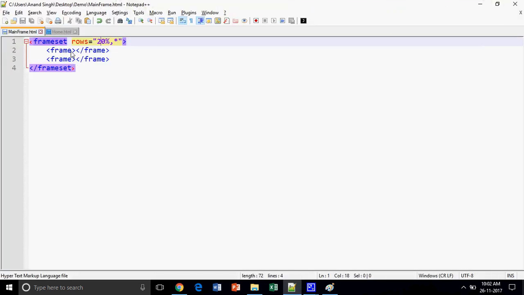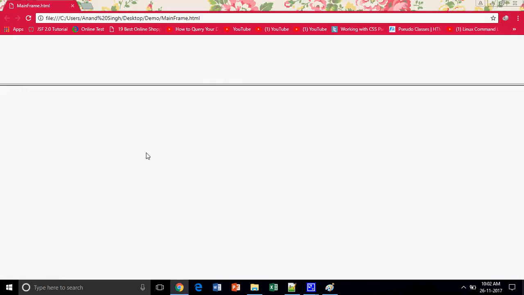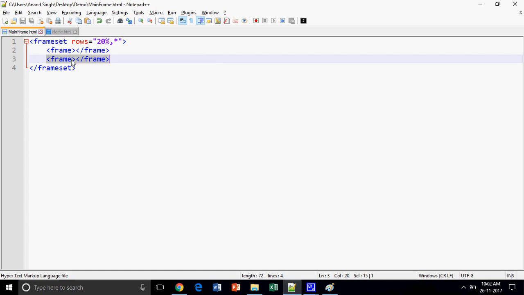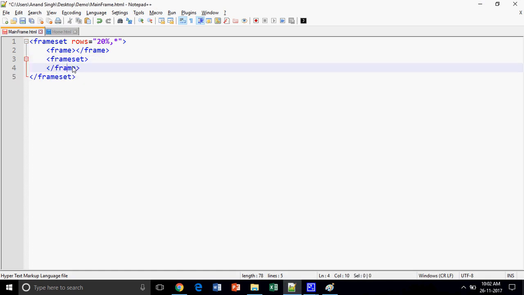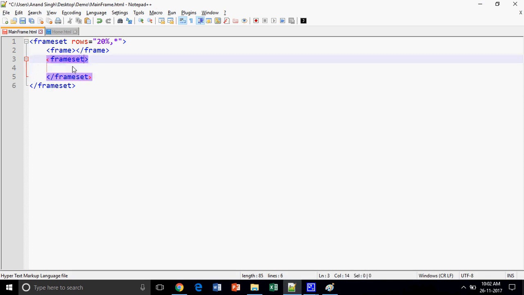So the first frame is my header frame, and the second frame is the content area below. I want to convert this frame to a frameset. Why did I convert this one? Because this lower frame is divided into two parts, and we cannot divide a frame. We can divide only a frameset.